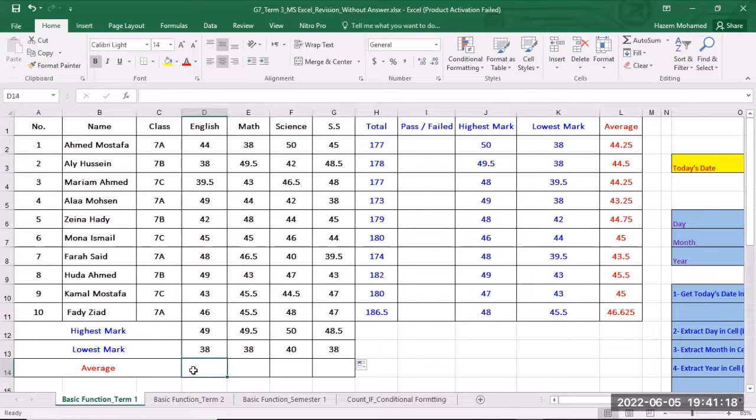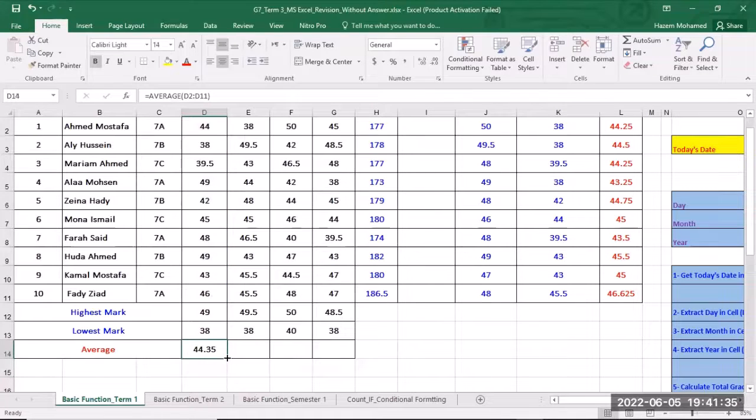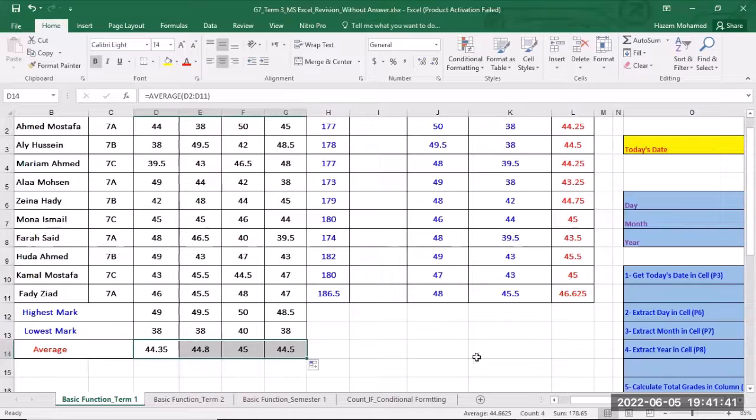The average, I will select the auto sum icon, choose average, and select. Don't include the highest mark and lowest mark. If you include them, it will be a wrong value. So I will select only the 10 students' grades and press enter, and then select and drag to the right. So it will display the highest mark, the lowest mark, and average.